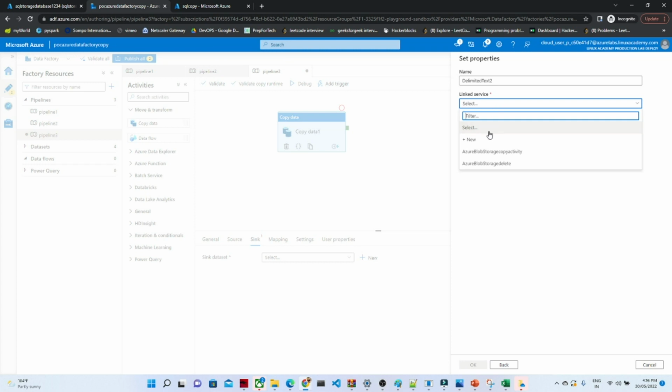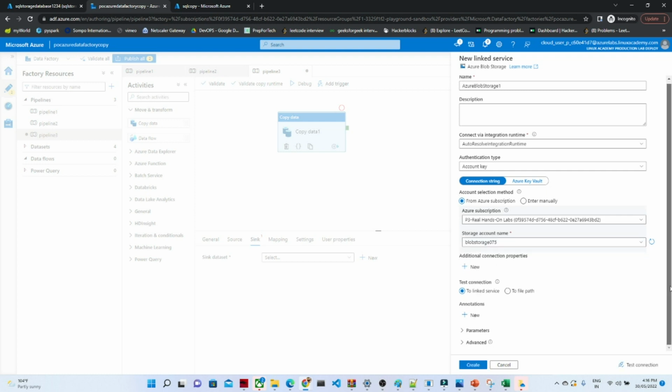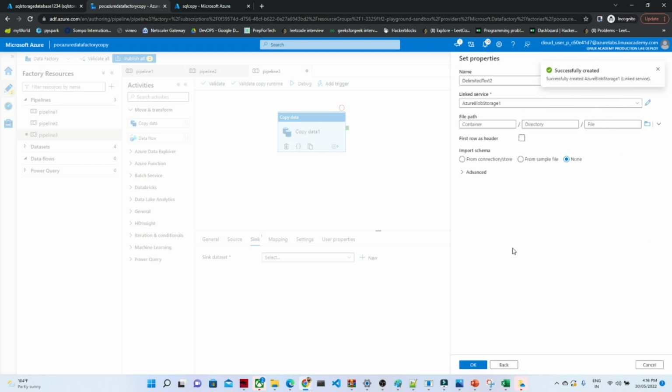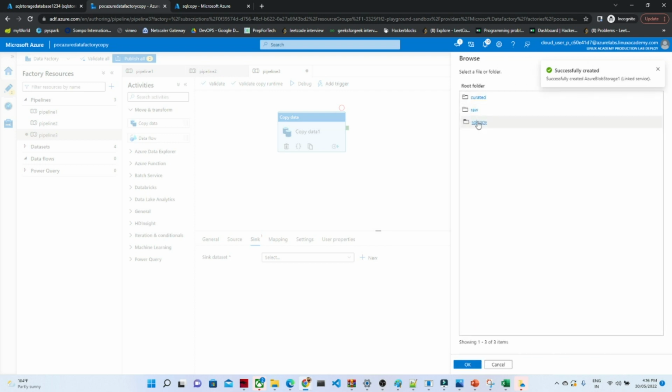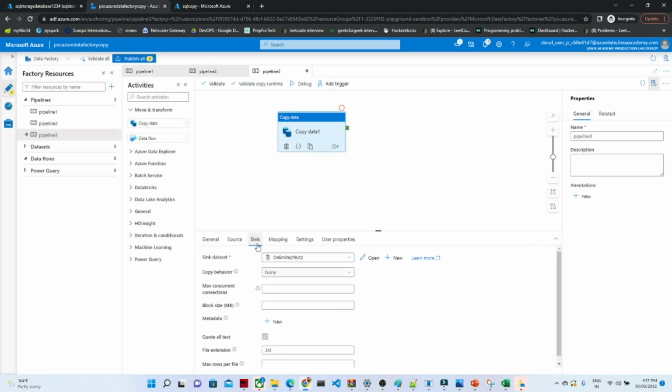Click on the linked service. Let's create a new linked service. Click on the subscription. Click on the storage account. Click on the create. Now let's select the path. Path is SQL copy, only we want to load it there. Okay, click on the OK. Now our destination sink is also ready.